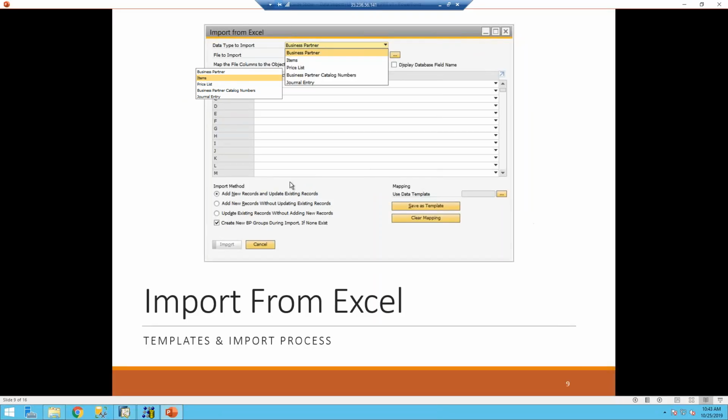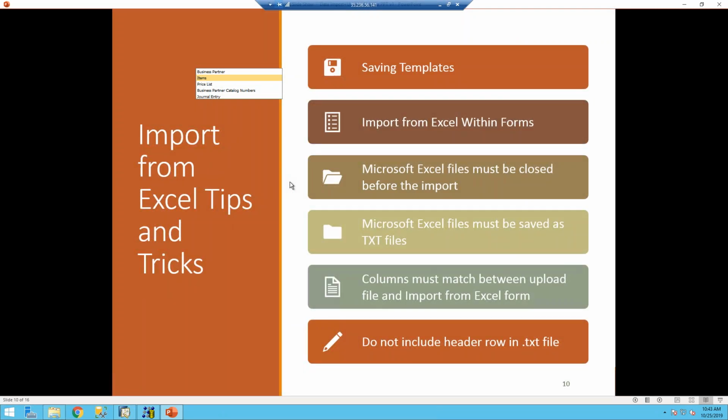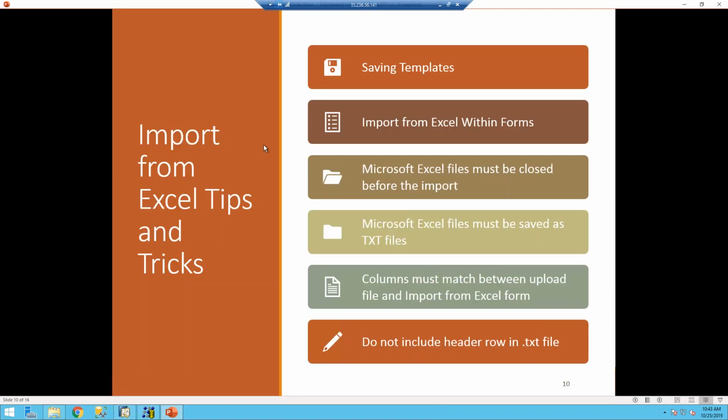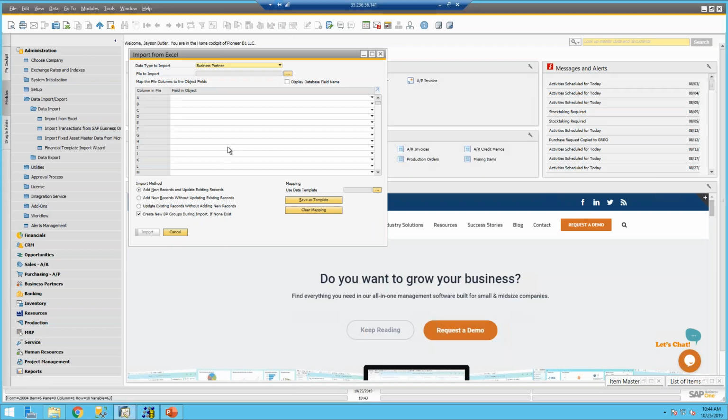And if not, we will go into just a few import from Excel tips and tricks that we have for you. So the first one being saving templates.